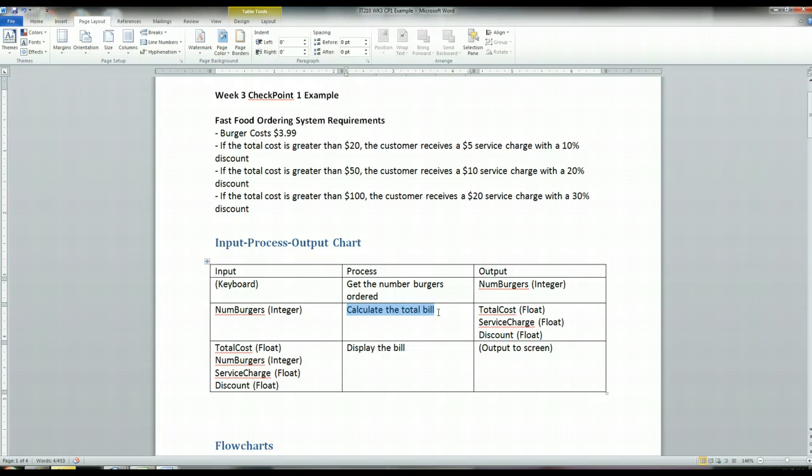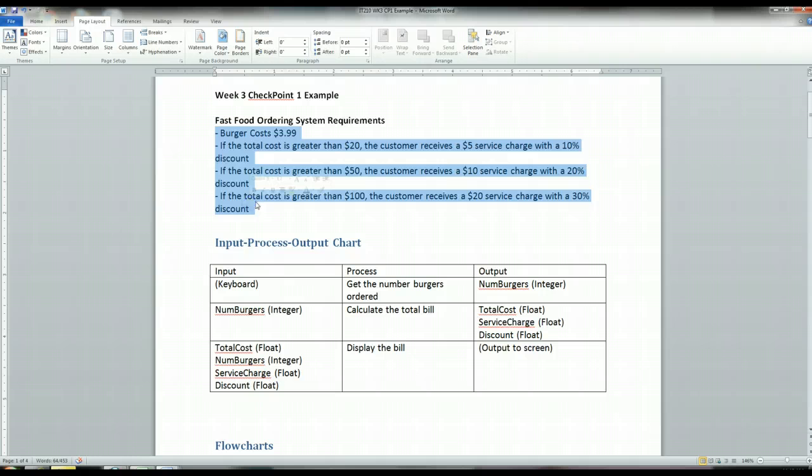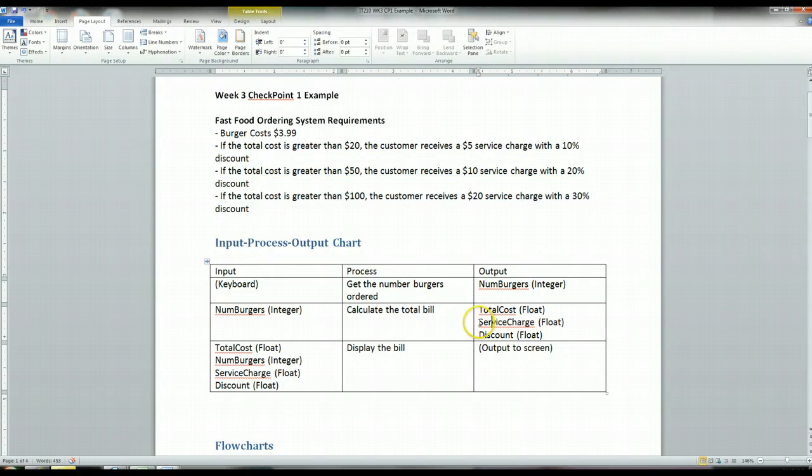And then what does that second process create? What's the output for that second process? Well, it's going to take that number of burgers and it's going to basically calculate your total cost. It's going to look and see how big that total cost is, apply the requirements listed above, and it's going to assign a value to the service charge, and it's going to assign a value to the discount using the rules, the requirements that are listed above here. Now, your rules are a little different. Your rules are in Appendix G, but you're going to have a couple different variables that you're going to need to keep track of for your assignment, similar to the service charge and discount. So keep that in mind.